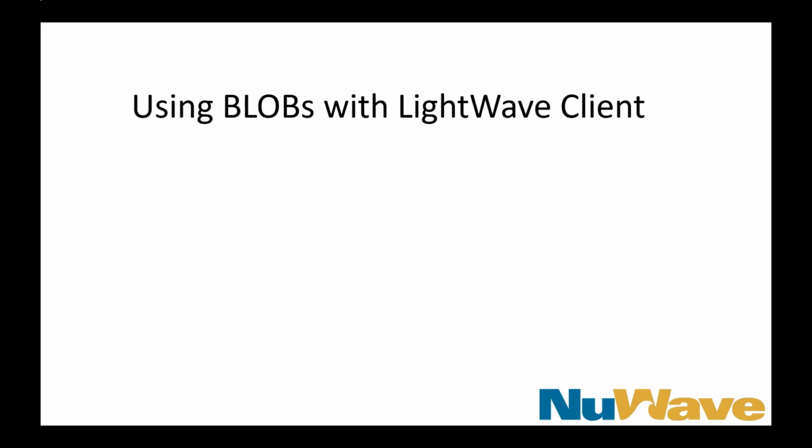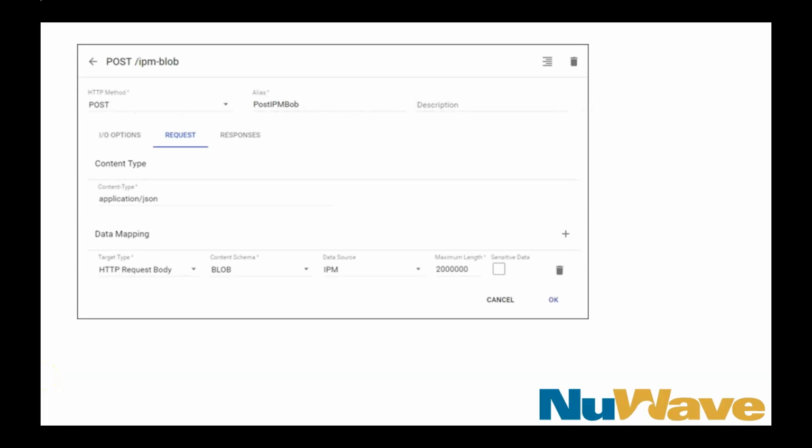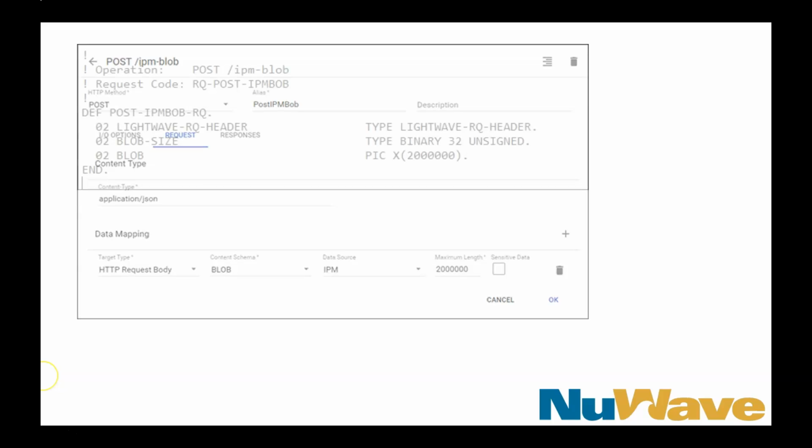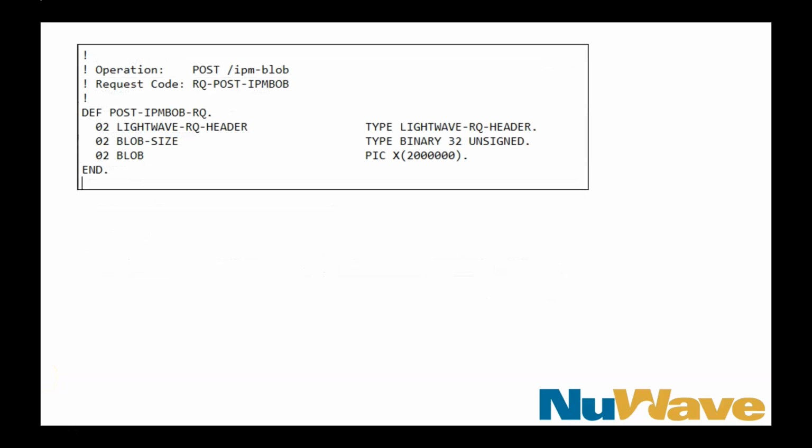Okay, now that you know what a blob is, let's take a look at how you can use blobs with LightWave Client. Here's the LightWave Client API editor, and under data mapping for the operation request, we've mapped the HTTP request body to the content type blob. The data source is IPM, and we've set the maximum length of our blob data field to roughly 2 megabytes. When we generate the DDL for this operation, the output DDL contains the blob field with the size we specified and an additional blob size field.